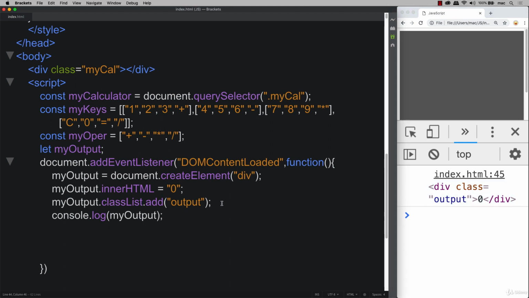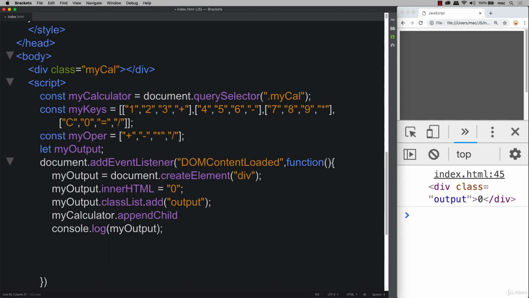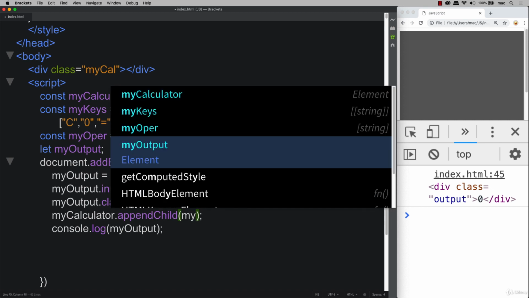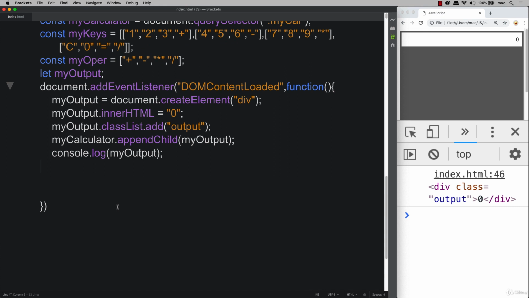So next we need to append it to our calculator object. So that's where we can take the my calculator object, and using the append child method in JavaScript gives us the ability to add elements to other elements. So the element that we want to add is the my output object. So let's see what that looks like. And there we go. So now we've got our screen for our calculator. So it's starting to look a little bit better. And of course, coming up next, we've got to loop through the keys and add in all of the keys. So we have something that actually looks like a calculator.